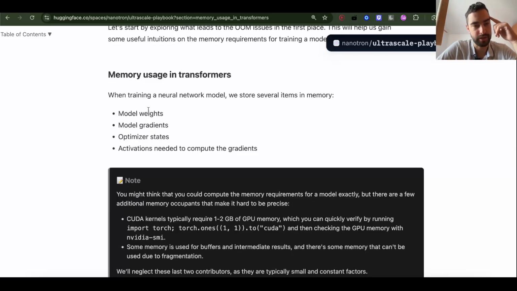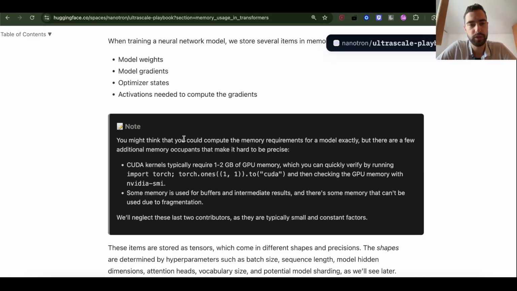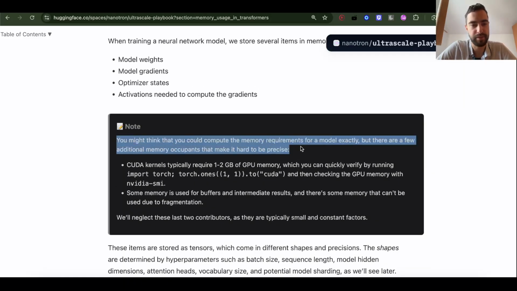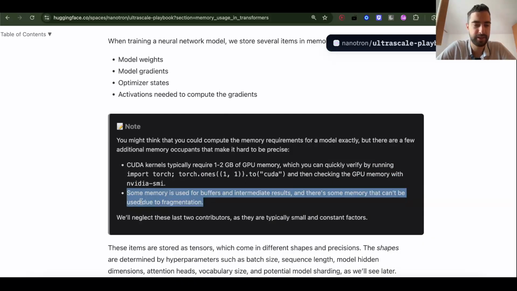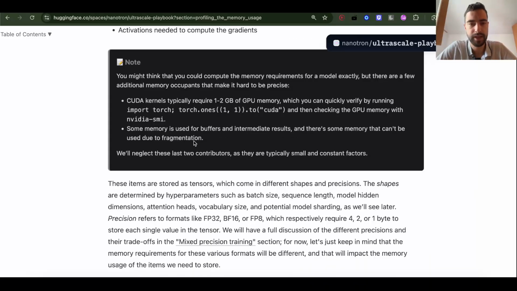So when we train, we store model weights, model gradients, optimizer states, and the activations needed to compute the gradients in the GPU. One note, there are other things that also want memory, like CUDA kernels that typically want 1 to 2 gigabytes of memory. You can compute that or try it by running the commands in this blog. I'll leave this URL below. And some other things take a bit of memory, like buffers, intermediate results, and some memory can't be used due to fragmentation, but it's only a bit of memory.